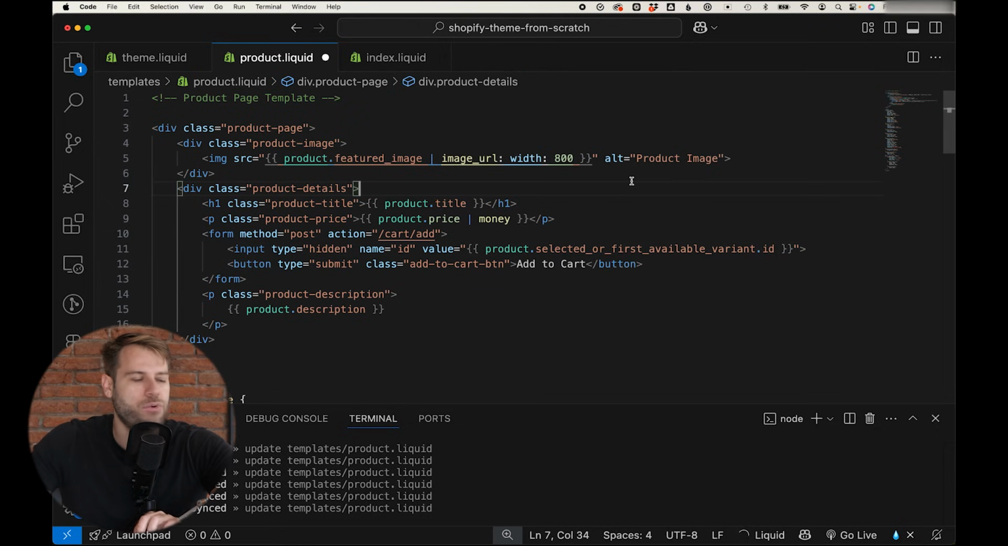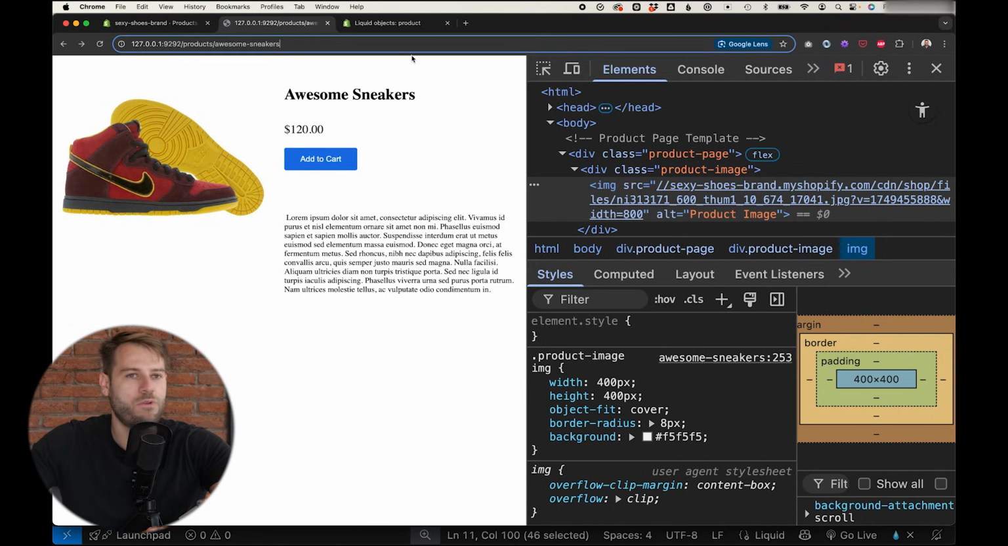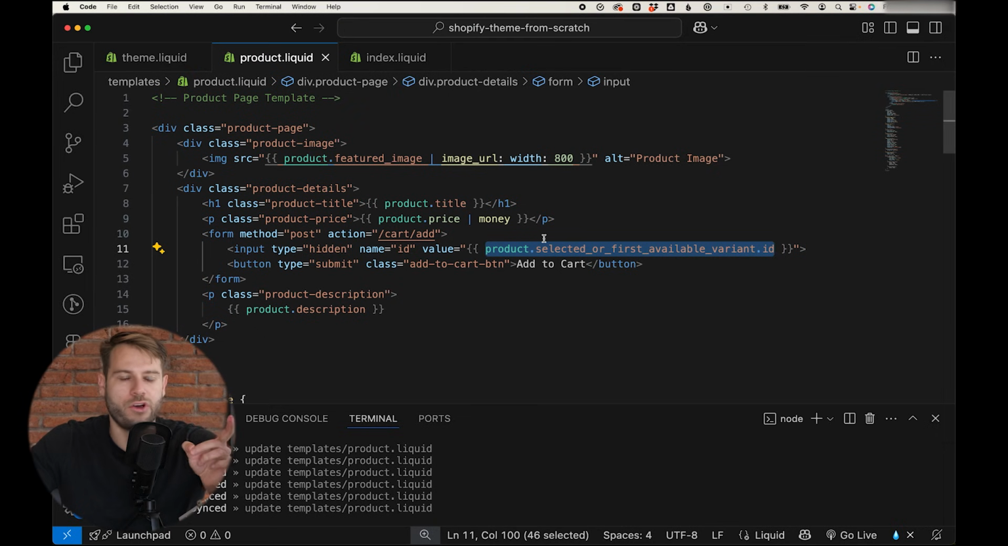We need to look at the actual ID of that object. So what this is going to do for single variant products is it's just going to give us the ID of the default variant. But on multiple variant products, it's going to give us the variant that is selected via the URL, as I showed you before with that URL on page load, or the first available variant.